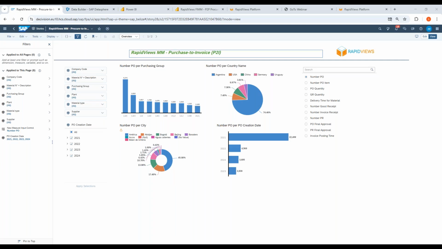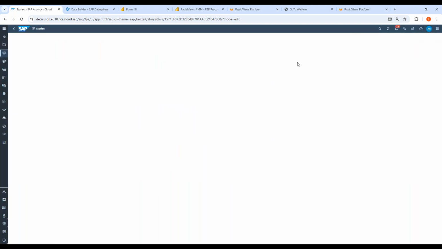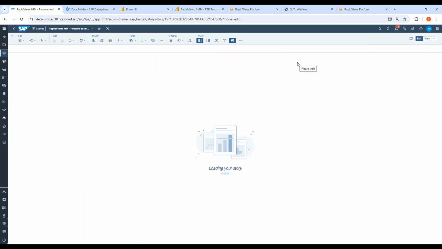So this is the SAP Analytics Cloud tool, where I have opened one report provided by RapidViews on the purchase module. So we have some standard reports, but then you will have the possibility to customize this kind of dashboard. So you can typically switch on the edit mode to add your own fields, your own KPI, your own filters, to configure and to customize the reports at your own need, own environment.